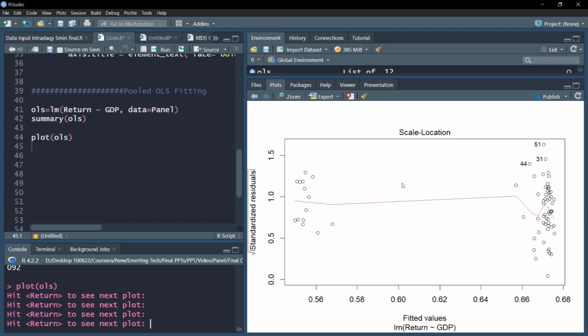So for example, this plot also gives us some idea about homoscedasticity or heteroscedasticity of the data, because error variance is not the same. You can notice the distribution of residuals is not the same across fitted values. So this is another way to have a look at heteroscedasticity in the data.